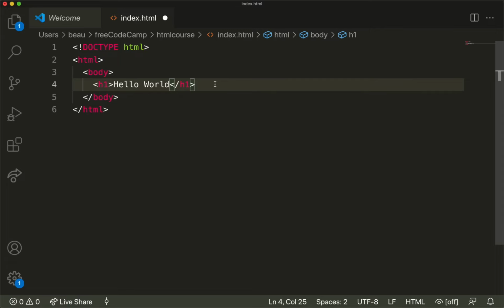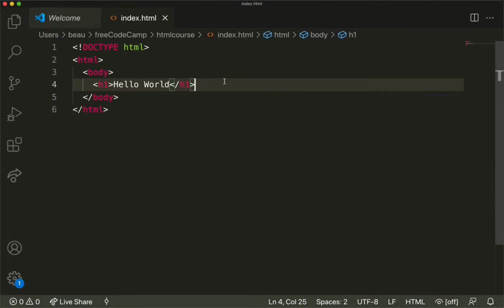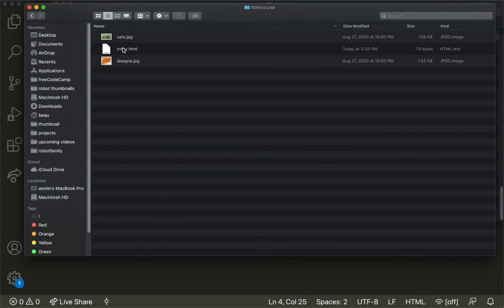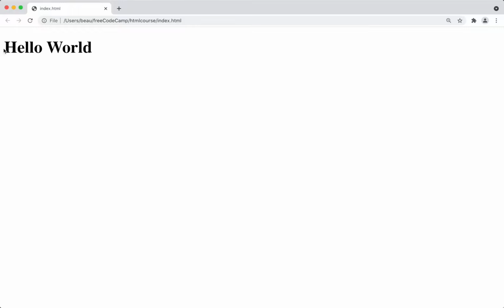So let's see what this looks like in an actual web browser. I'm going to save this, Command S or Control S, or you can go to File, Save, and now I'm going to open this in a web browser. To open it, I'll just find the file in my file browser. So here's my folder, here's the file I just created, index.html. I'll just double click that file, and you can see it says Hello World. That's the H1 element I just created.